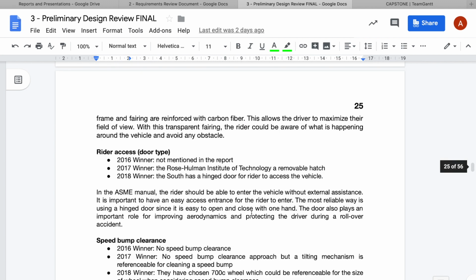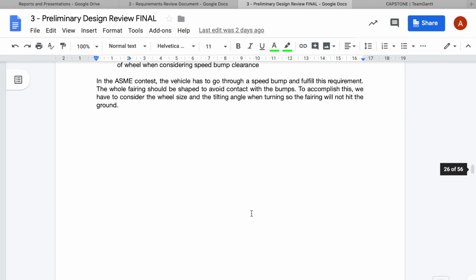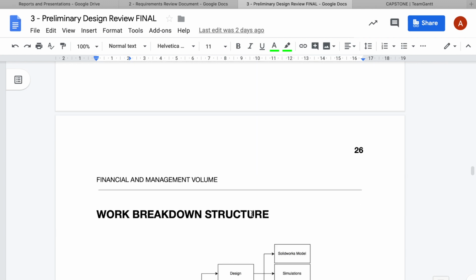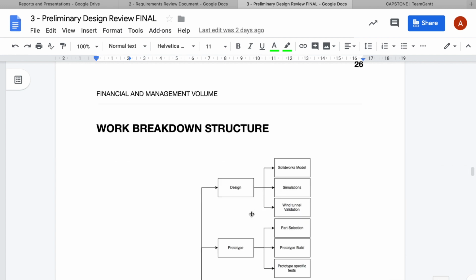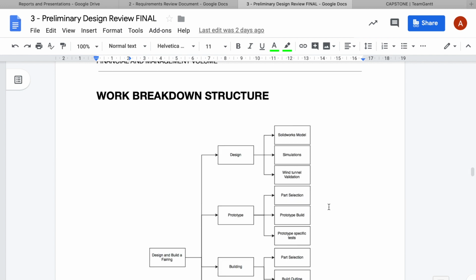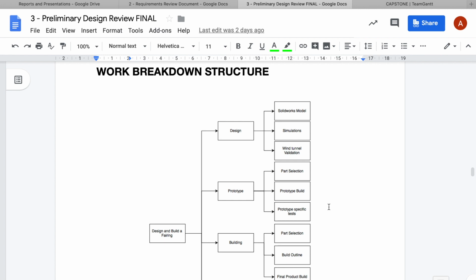Moving on, this is just general stuff. It'll be really specific to your project. Now, financial and management volume. This is a really good part. So the first thing in here is the work breakdown structure.